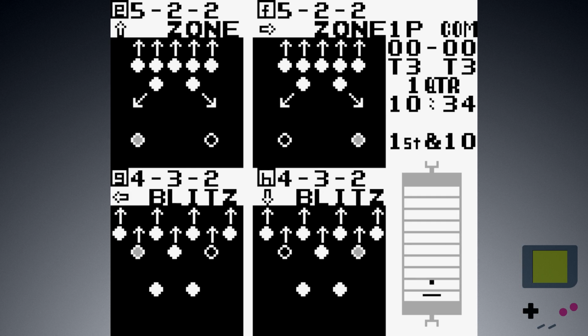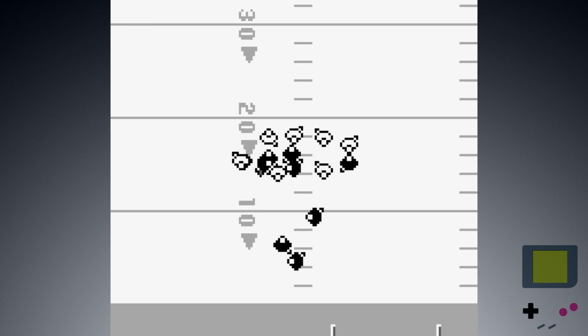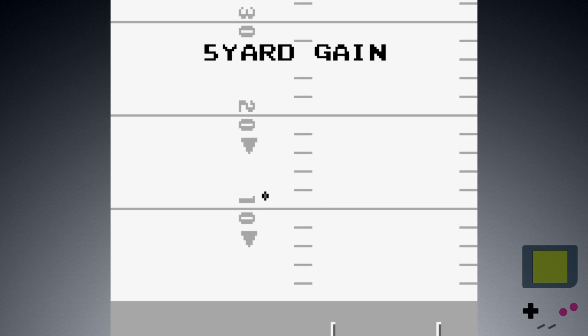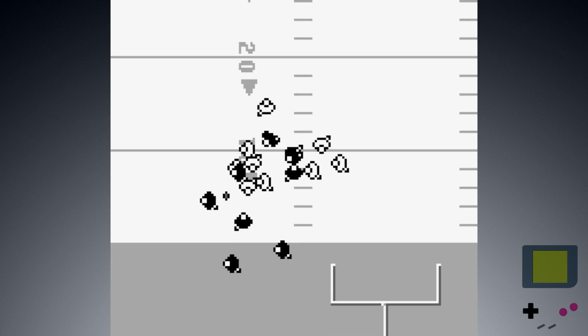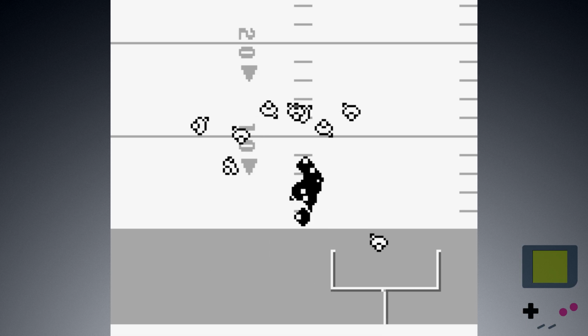Man, the graphics are a little silly. Like, they don't quite look like football players. They seriously look like beans that someone's attached a head to. Oh! Loose ball! I think?